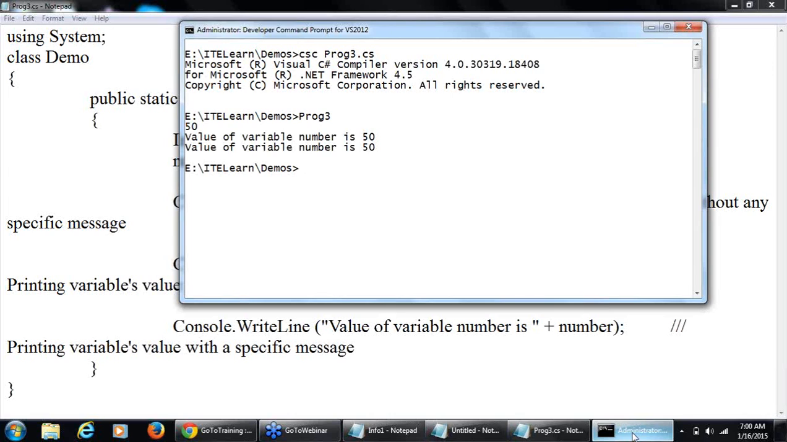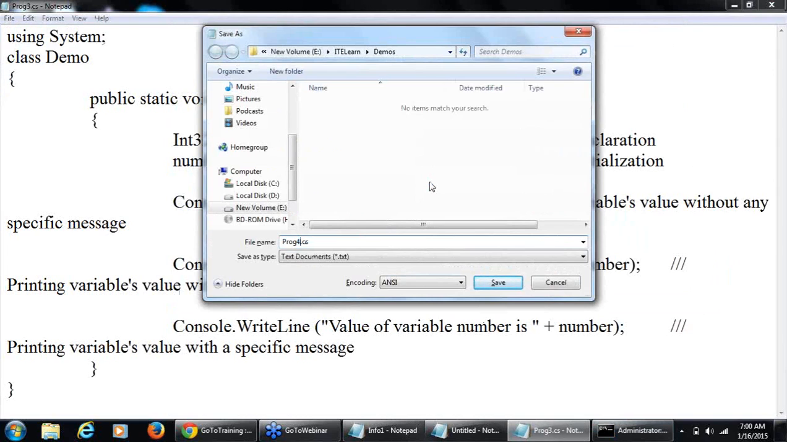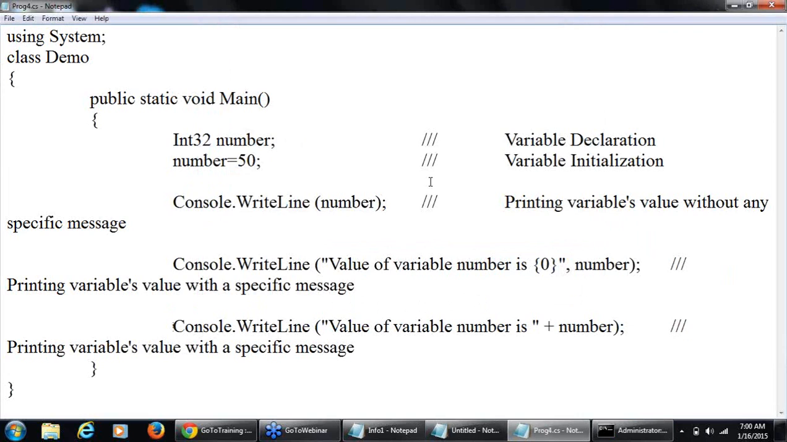So like this, you can declare any type of variables. For example, if I have to play around with the character type of variable, then how do I do that? Very simple. I say char alphabet, within the single quotes, the respective letter.